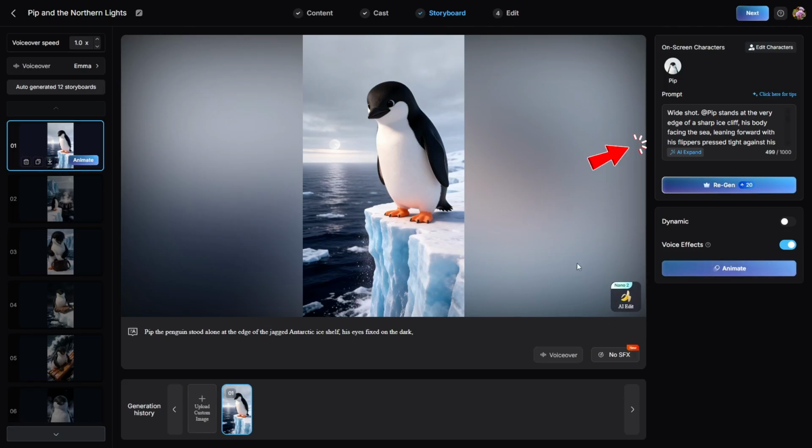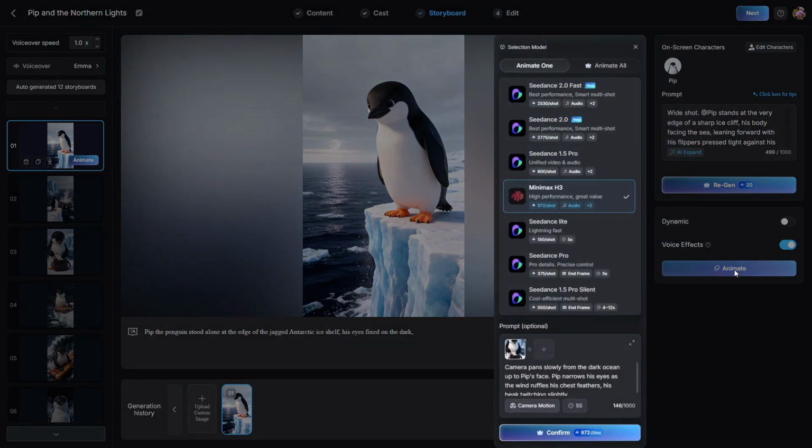Next, on the right side of the screen, we have additional options for the selected storyboard. At the top, we can see the characters appearing in the scene, as well as the prompt MagicLight used to generate the image. If you're not happy with the result, you can edit the prompt and use Regen to create a new version. Below that, we also have Dynamic, Voice effects, and finally, Animate. This is where we can turn our static images into animated scenes.